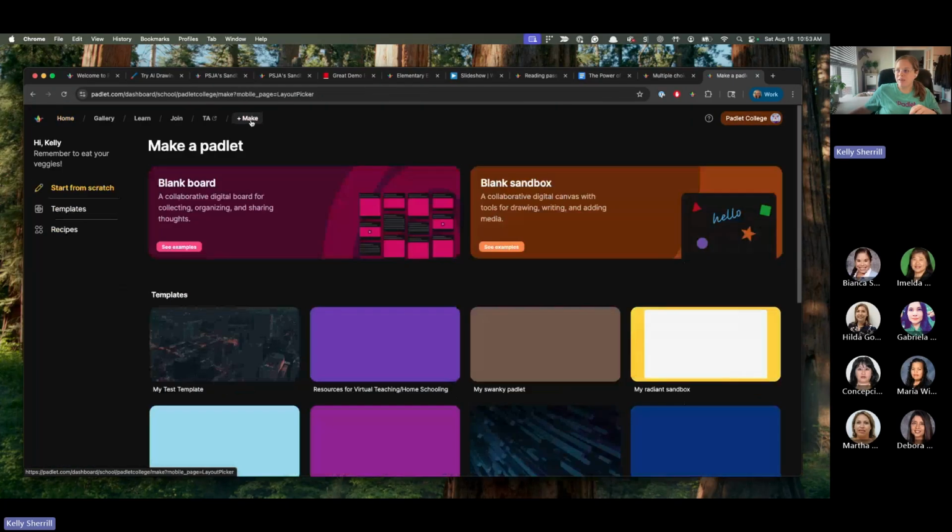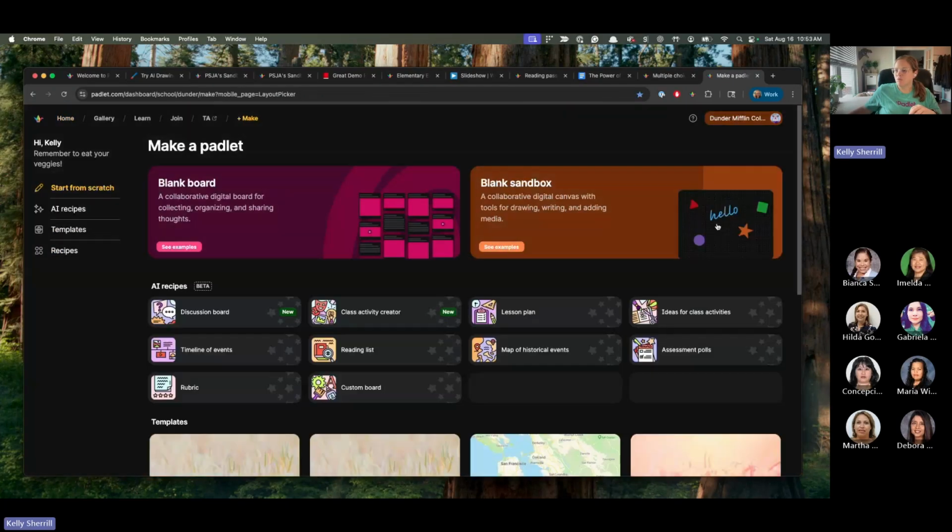Once again, I'm under Make. So the first one is AI recipes. AI recipes is listed down here. AI recipes is a way to help you, the teacher, start a Padlet board for your students. So instead of clicking blank board or blank sandbox, where you have to start adding the content in yourself, you can click the AI recipes and you can build this Padlet.